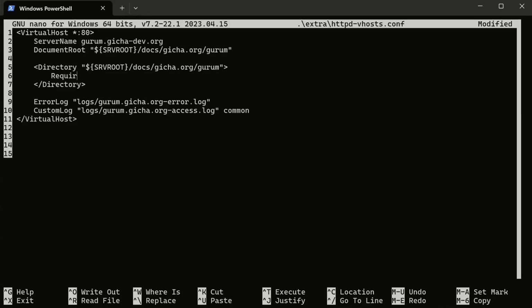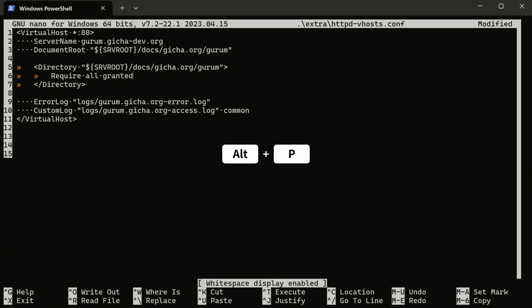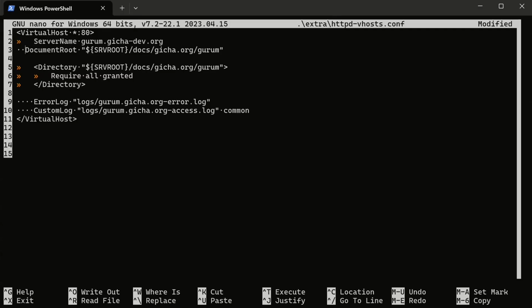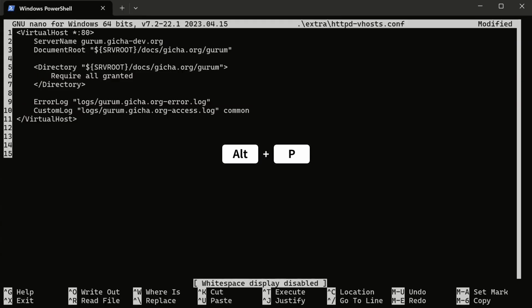I prefer tab indentation, but since whitespace isn't displayed, it's hard to tell if my indentation characters are a mix of tabs and spaces. Pressing Alt-P displays whitespace. I'll use tabs for all indentation. Nano's whitespace display is a bit too colorful, so I'll toggle it with Alt-P whenever necessary.